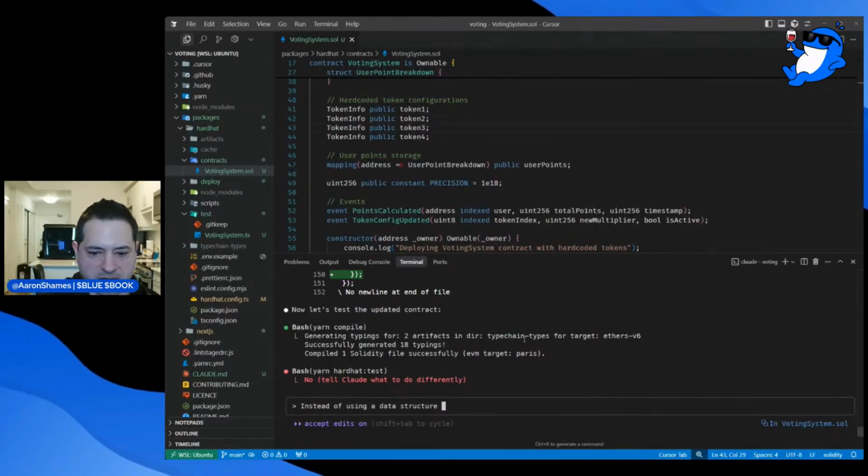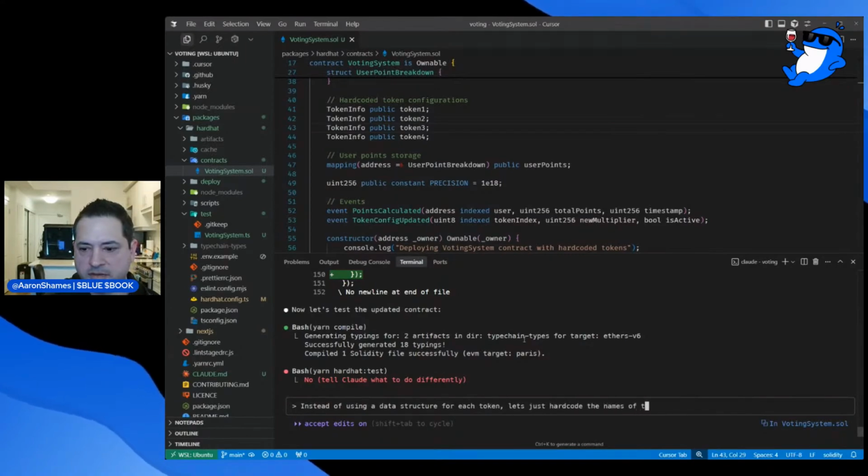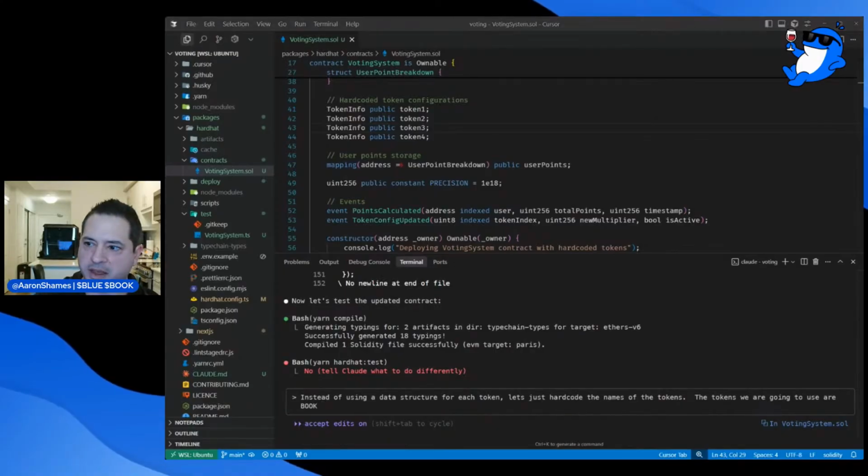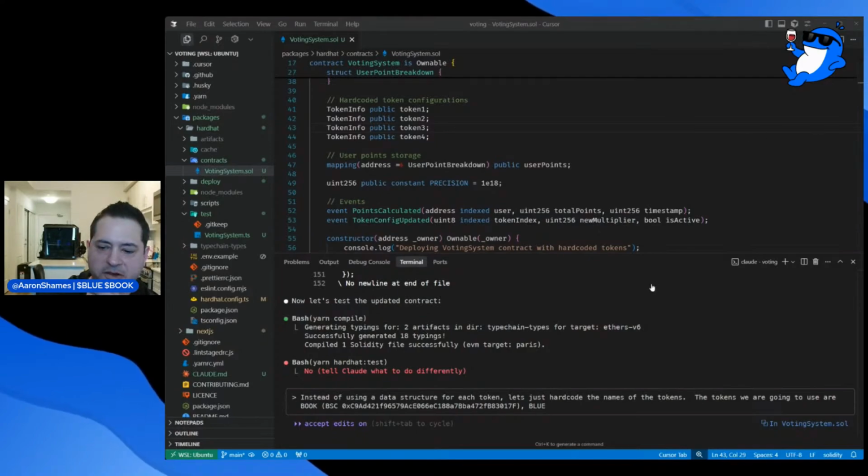So instead of using a data structure for each token, let's just hard code the names of the tokens. Let's just give it the actual names of the tokens. The tokens we are going to use are book. Actually, I'm just going to grab the addresses just so it has them. I'm going to use my web browser real quick to grab those addresses. I'm going to open up the blue docs where I can grab all 3 blue token addresses. In the future, you'll see what I'm doing here, but I don't want to keep switching my screens back and forth.